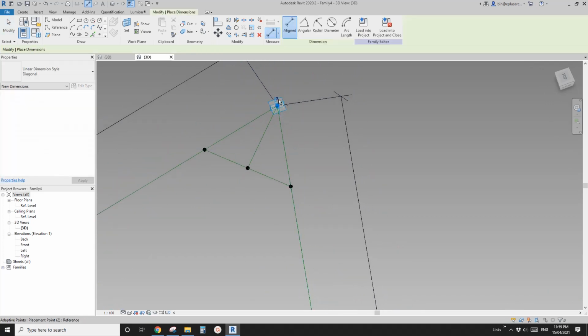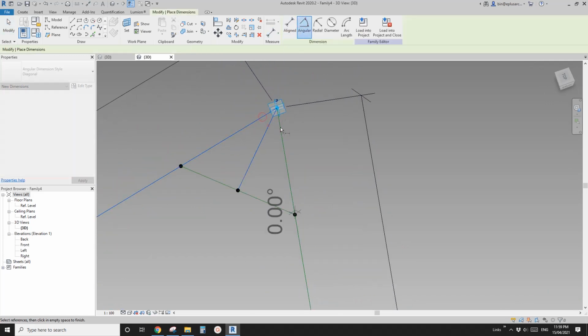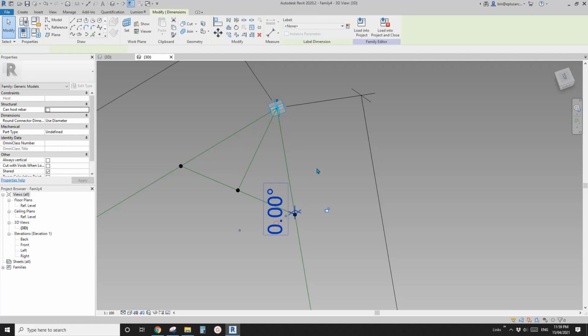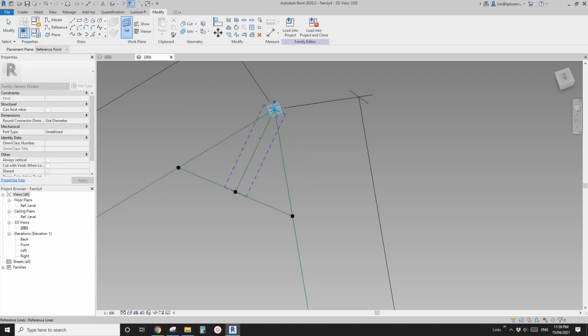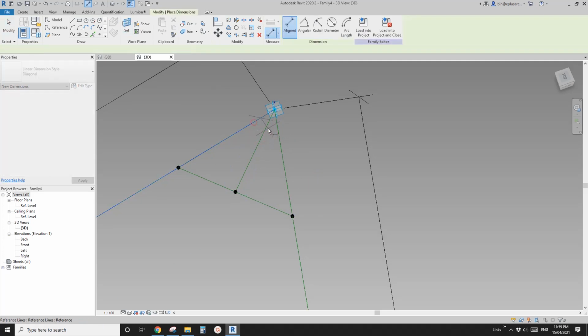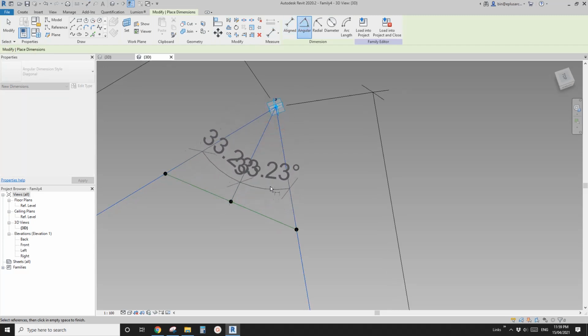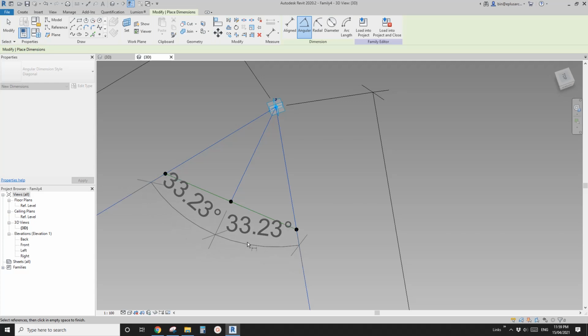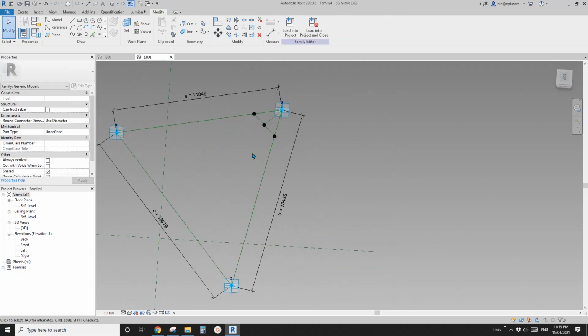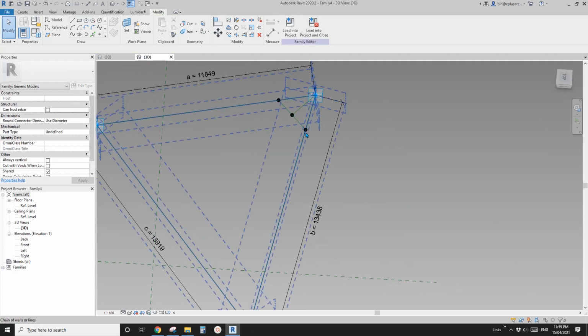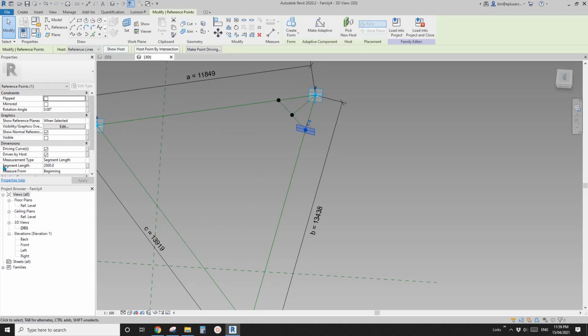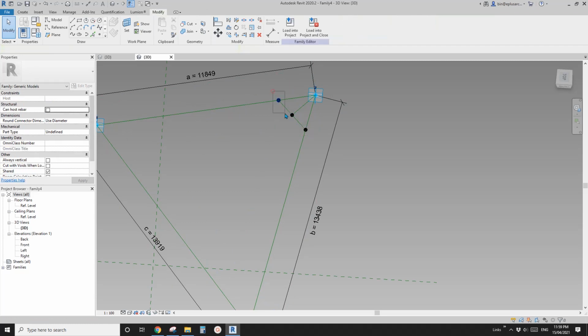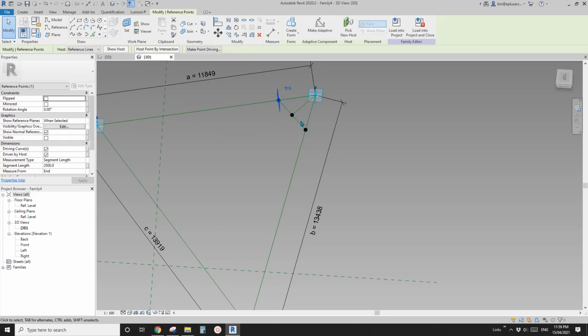Okay, so we can do a dimension here. Oops, sorry. Set work plane first. Okay, so dimension, oops, angular. So you will see these two angles are the same. So we just need to make sure the segment length of these 2 points are always the same. Okay.